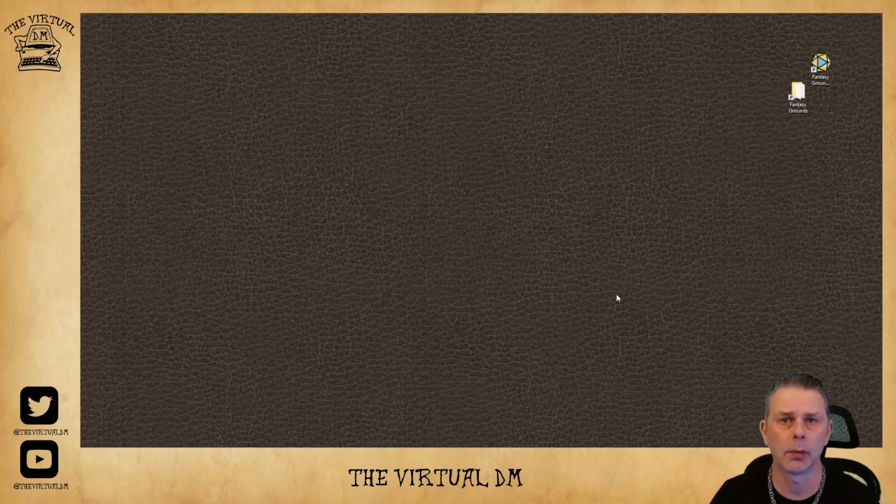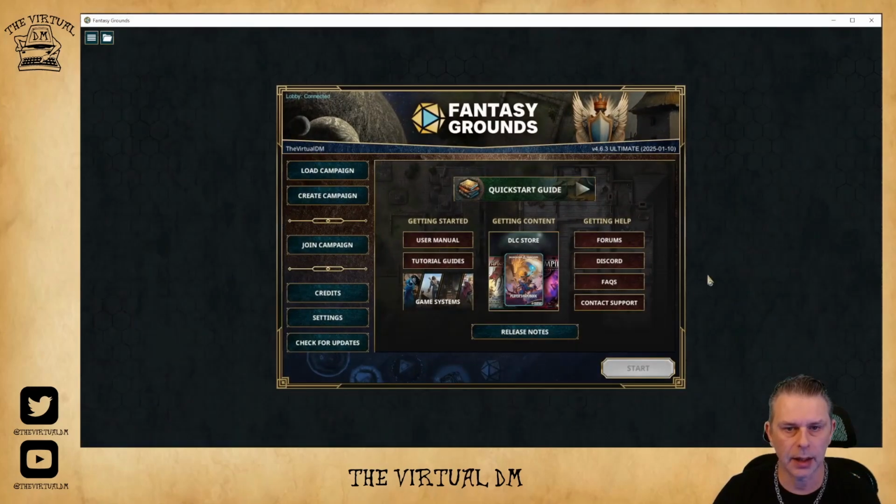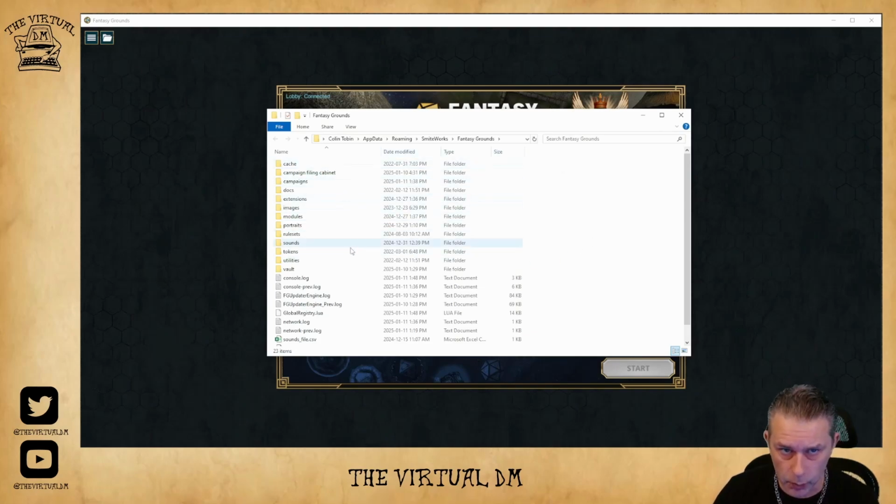So first thing we're going to want to do is to go into your Fantasy Grounds folder. Now, it is a really good idea to create a shortcut to this folder for yourself. If you have not or don't know where this folder is, you can go back to the startup screen for Fantasy Grounds, and right up here, I'm going to click on this little folder. It will open up that folder for you so you can figure out where your Fantasy Grounds folder is.